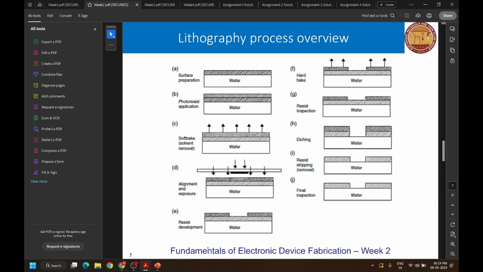Then you develop the resist based on whether it's a positive or negative resist. Either the exposed portions will remain and the unexposed portions will be removed, or the unexposed portions will remain and the exposed portions will be removed. Then you do a hard bake to fix the pattern, so that you don't lose the pattern during further processing.